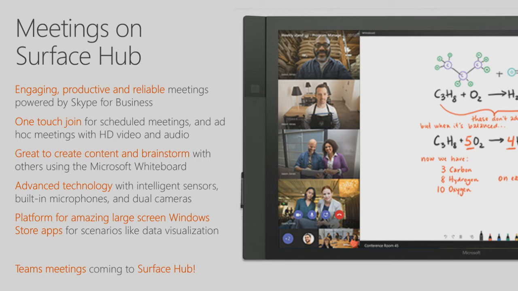It's really immersive. So it's an immersive platform to showcase Windows Store apps, and you can share those into your meeting as well, whether it's something like a Power BI. And then finally, as with the room systems, Teams meetings and calling are also coming to the Surface Hub.